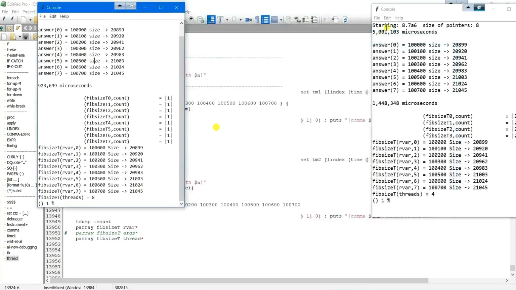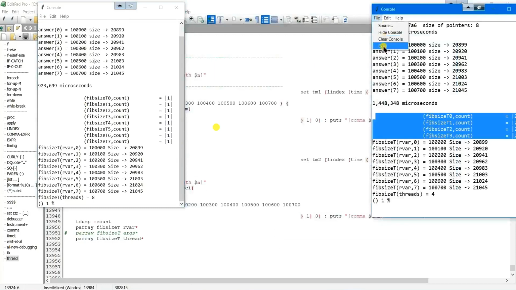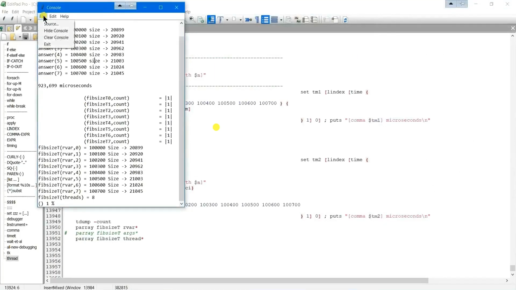Anyway, so that's a little taste of how one can use the Tproc command with tasks.